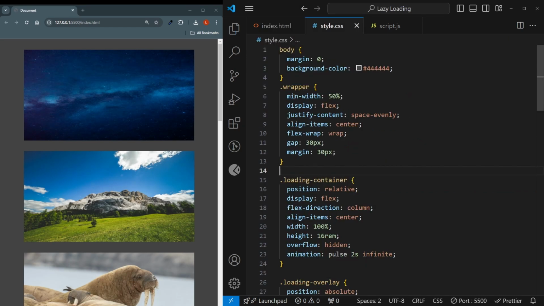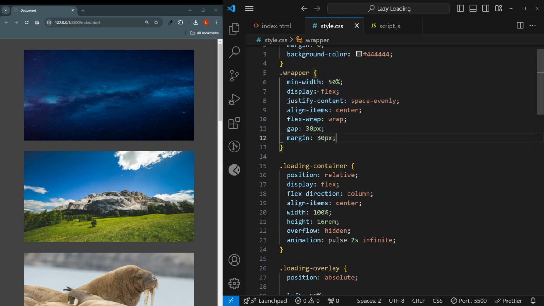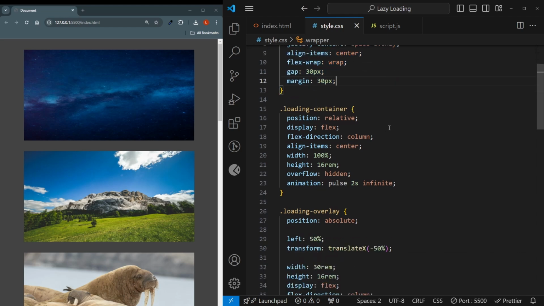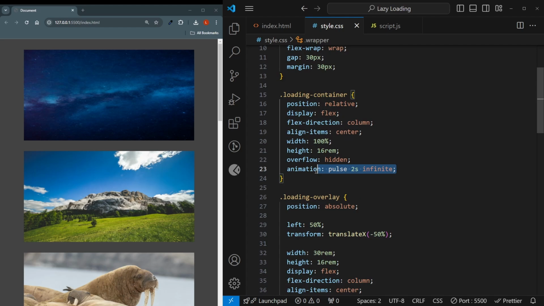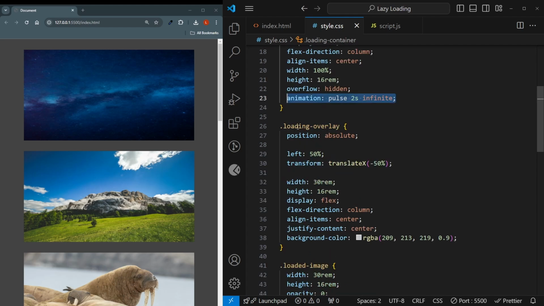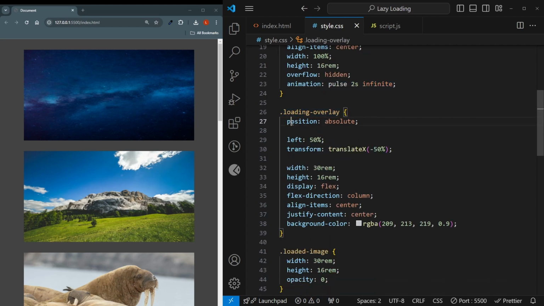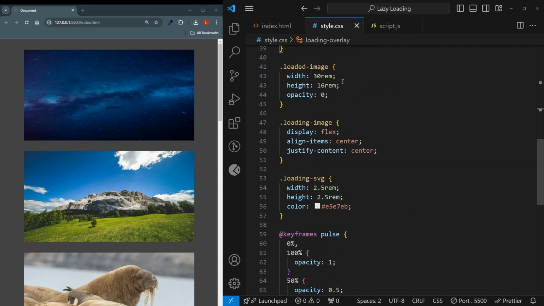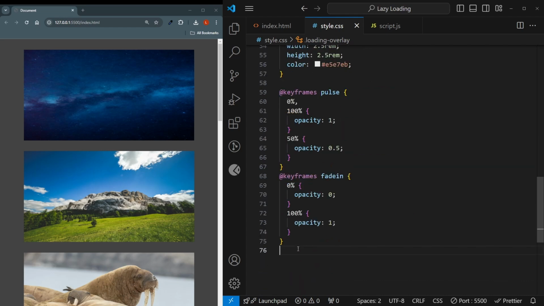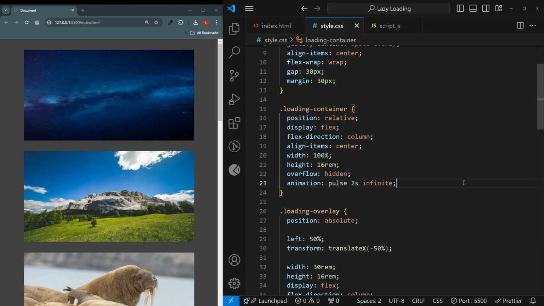And as for the CSS, the wrapper has some basic stylings. It's using Flexbox and flex-wrap to make it responsive. The loading container also has an animation of type pulse, and the loading overlay is positioned absolutely so it can appear in place of the image. And here you can see some further stylings. In the meanwhile, here are our animations. One of them is the pulse animation and the other is the fade-in animation. I don't want to waste too much time on these classes. Since you have access to the source code, you can analyze it at your own pace.